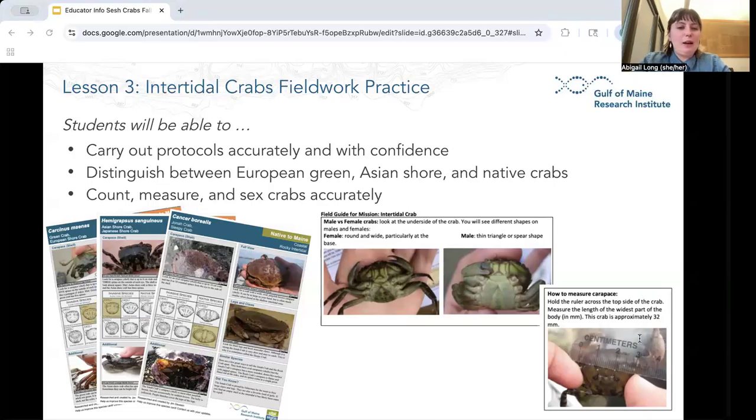Lesson three is some fieldwork practice. So there's guided ways to go through the protocol. There are some fieldwork skills stations, which have you practice identification, practice measurement, and look through what are good photos. There's also a fun additional Kahoot in there. So this is just getting students prepared for fieldwork in the classroom.